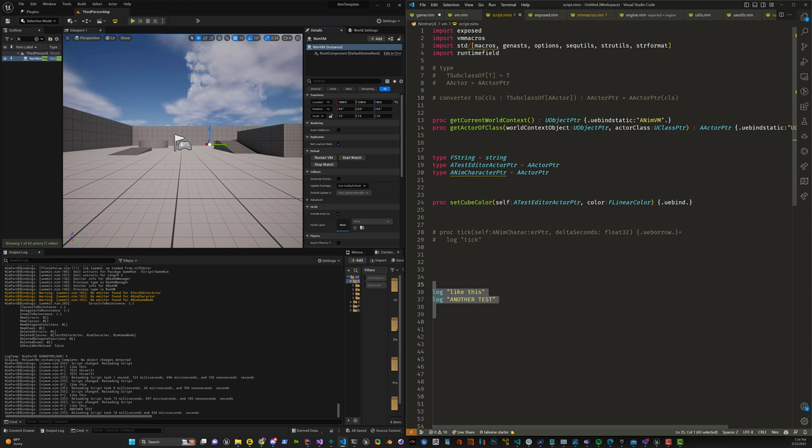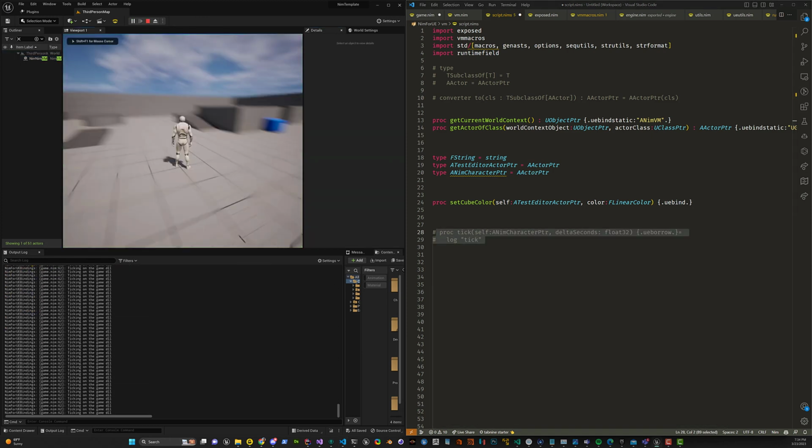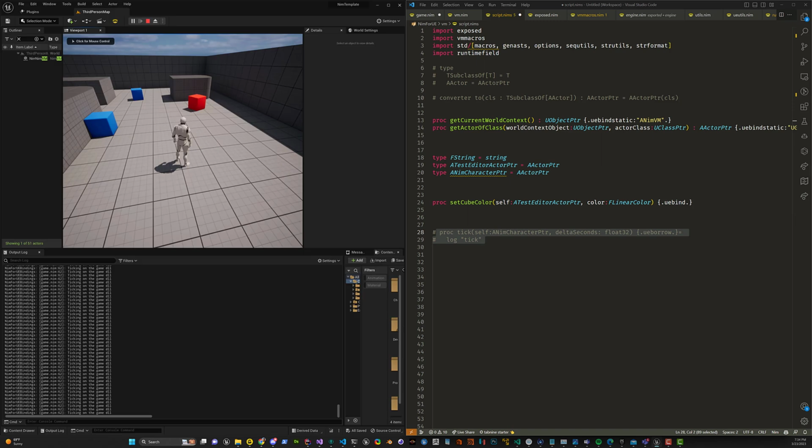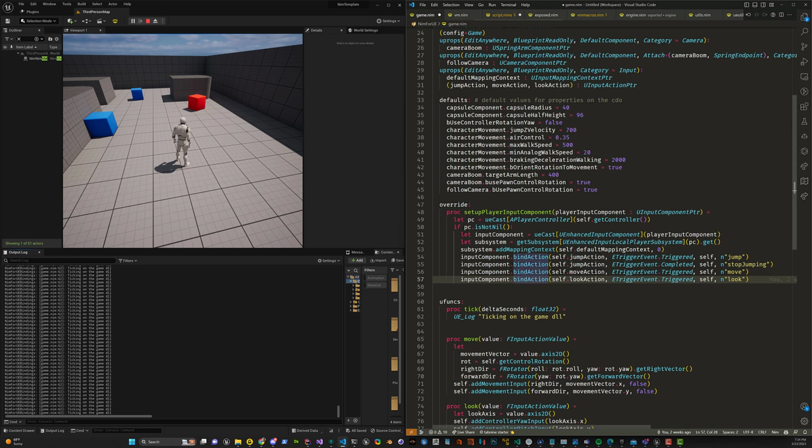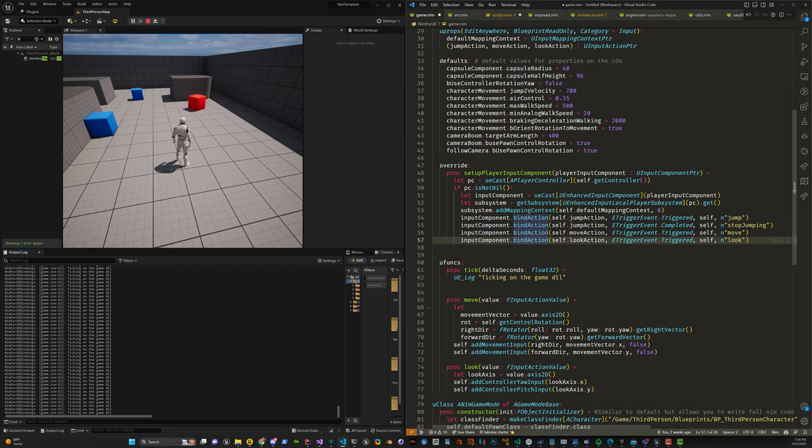So I have here, remember, if I hit play, the function that is on the actor on game, this one, is going to be executed, right?